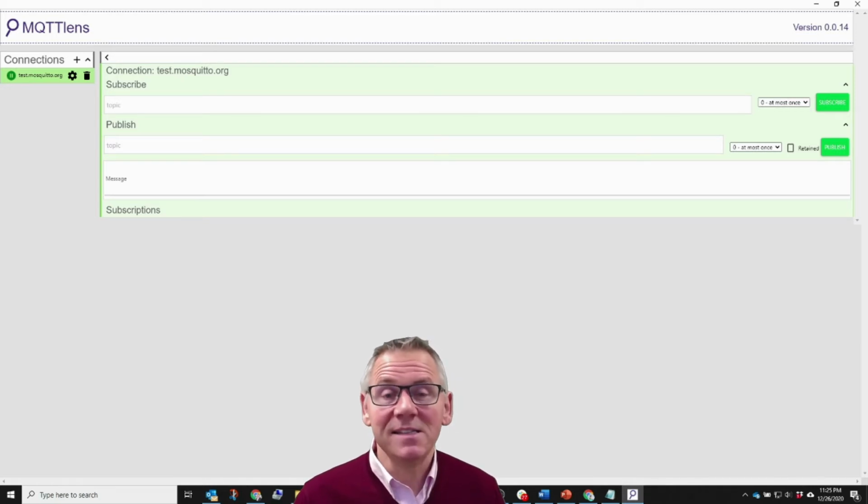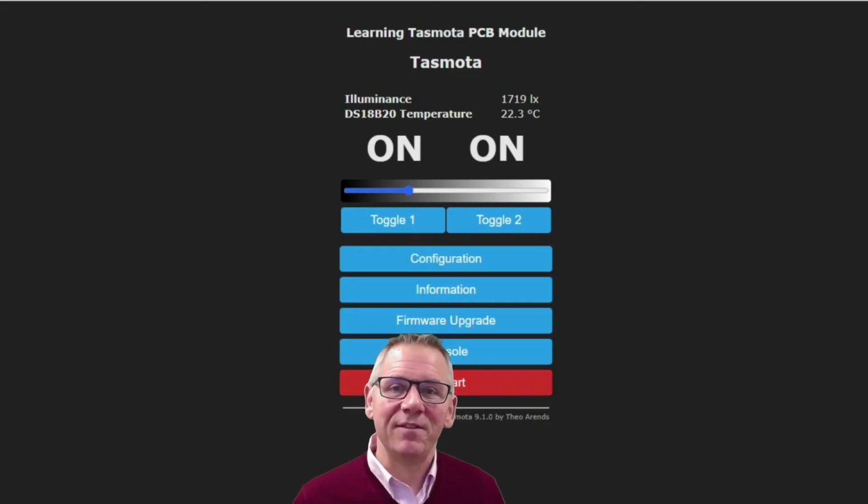Congratulations. This is the equivalent of having a plain cake that just came out of the oven. Now we will learn how to frost the cake. With MQTT Lens configured and working, let's configure Tasmota running on the Learning Tasmota PCB to connect as a client to the very same broker.